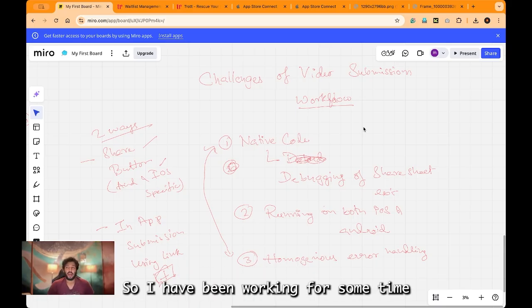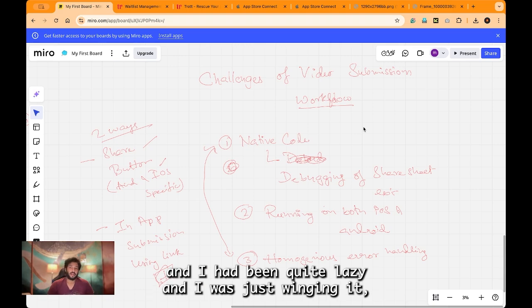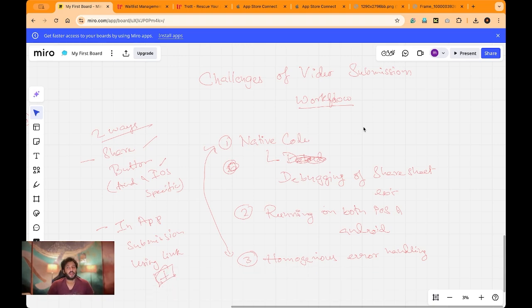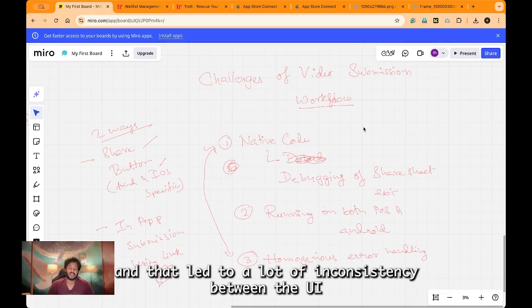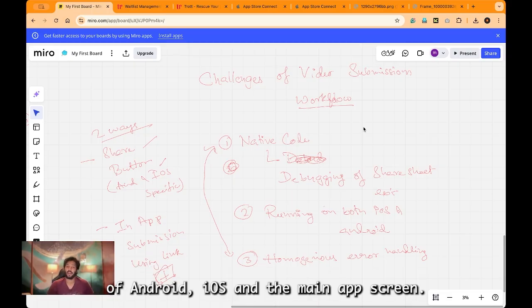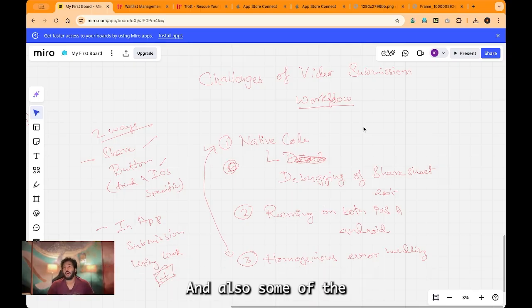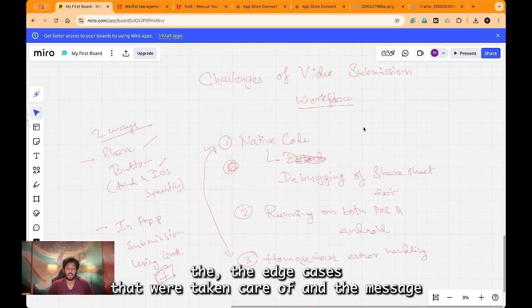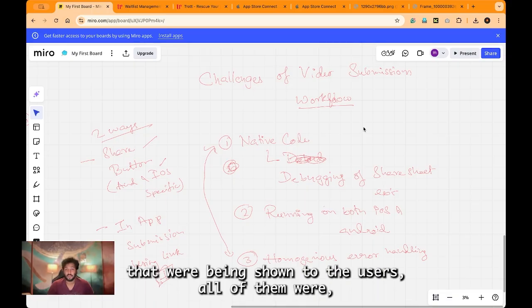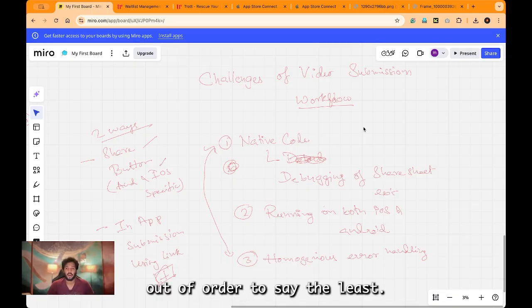So I have been working for some time, and I had been quite lazy, and I was just winging it, and that led to a lot of inconsistency between the UI of Android, iOS, and the main app screen. And there have been a lot of redundancies, some AI generated slop, and also some of the edge cases that were taken care of and the messages that were being shown to the users. All of them were out of order, to say the least.